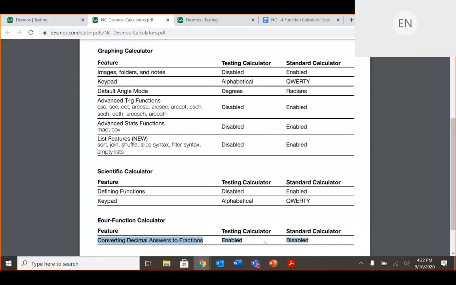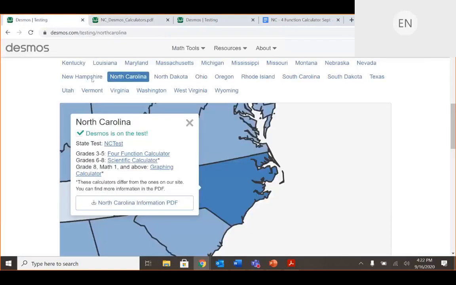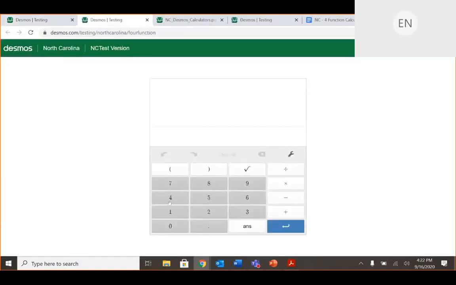So for those folks who were concerned about the equity piece of handheld calculators allowing the fraction decimal conversions and the embedded four-function calculator not allowing that, North Carolina has addressed this here. So if you go to the Desmos screen and you're pulling up just the Desmos four-function calculator, it's not going to allow this conversion. If you go and you pull the one specific to North Carolina, you are going to have that ability.